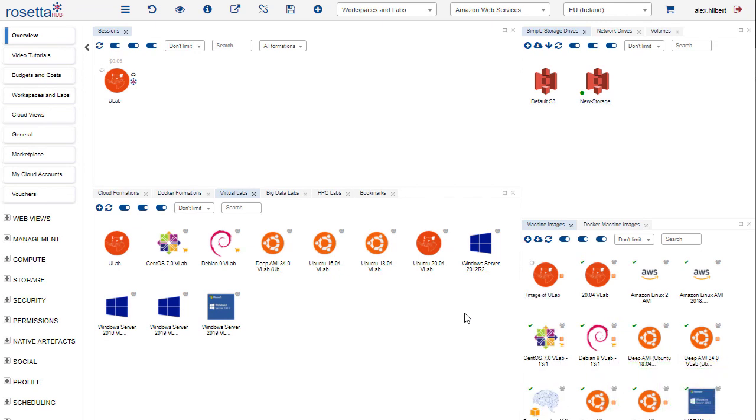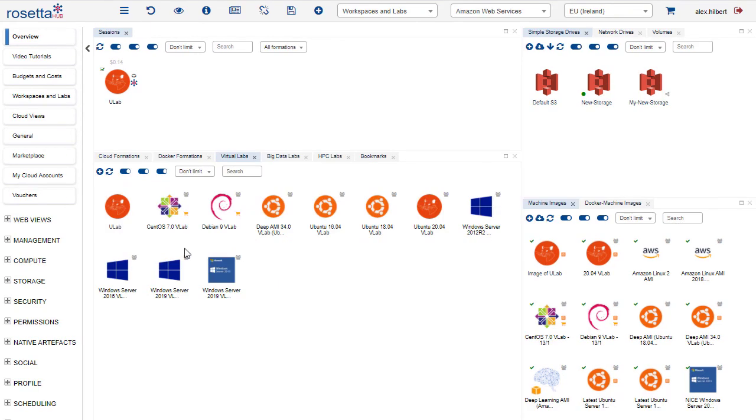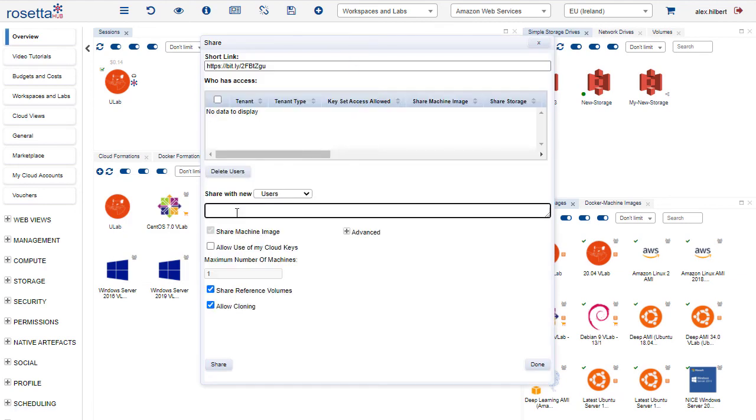A new image for the Ubuntu Lab will appear under the View Images. It can take a few minutes for the image to be ready. You can share the lab with a user, a group or an organization that you manage. Let's share the new lab with a user. Right-click on the lab and choose Share. Add the user's login, press Share, then Done.